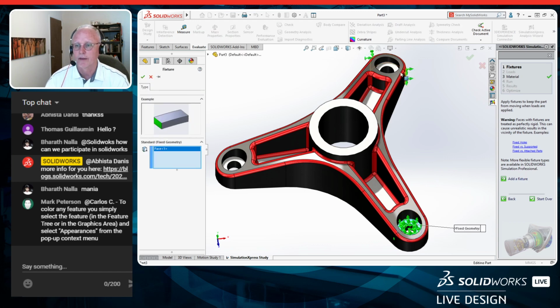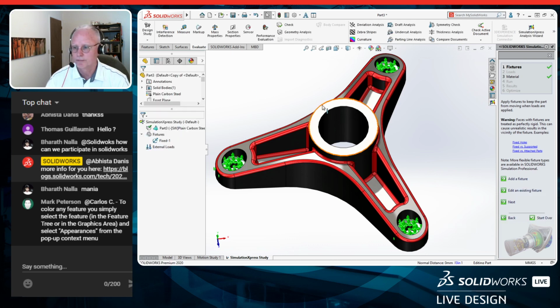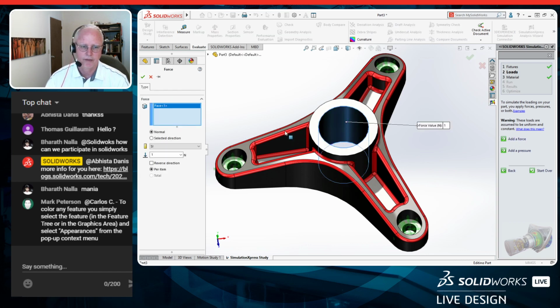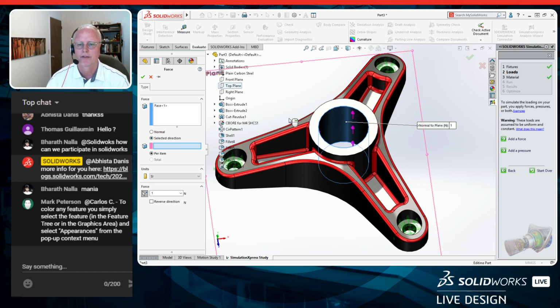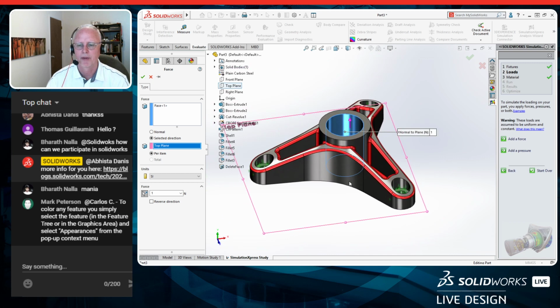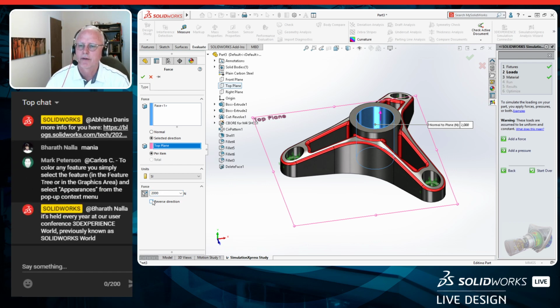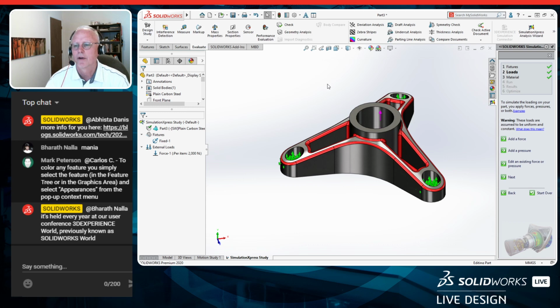I want to add a fixture to this face, and this face. Go ahead and accept that. And then we're going to go next, and we're going to add our loads. So we'll add a force to this face. I don't want it to be a normal. I want it a normal load. I want it to choose a direction. And in Simulation Express, you have to choose one of your planes to define your direction. And this is going to be 2,000 newtons. Make sure my direction is correct. It is, and we'll go with that.